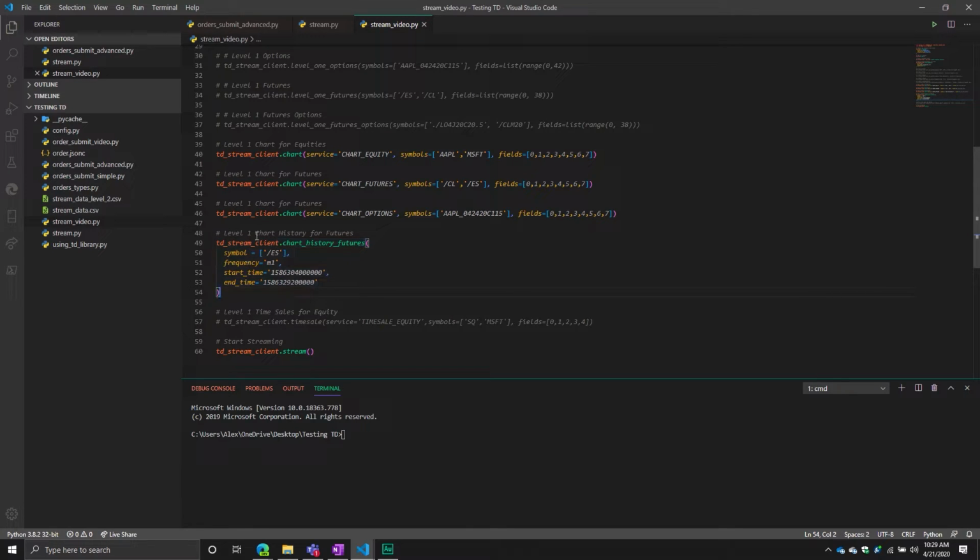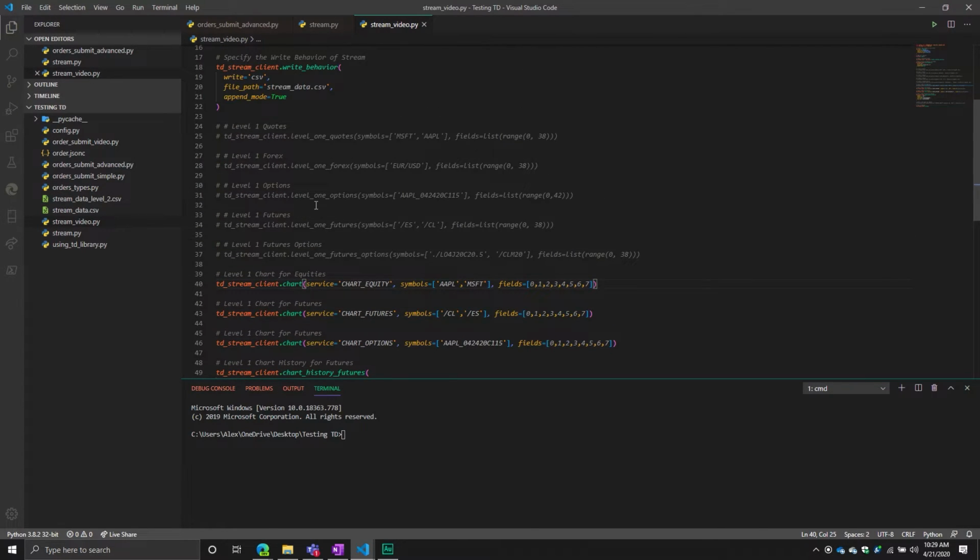So that would be streaming chart history futures. This will write to the CSV file. And then same with these ones as well. These ones, though, are not going to update as frequently. This will only be called once, and that's it. So it calls once, you got your data, great, you're getting out. So that's charting. Let's see what that one looks like.